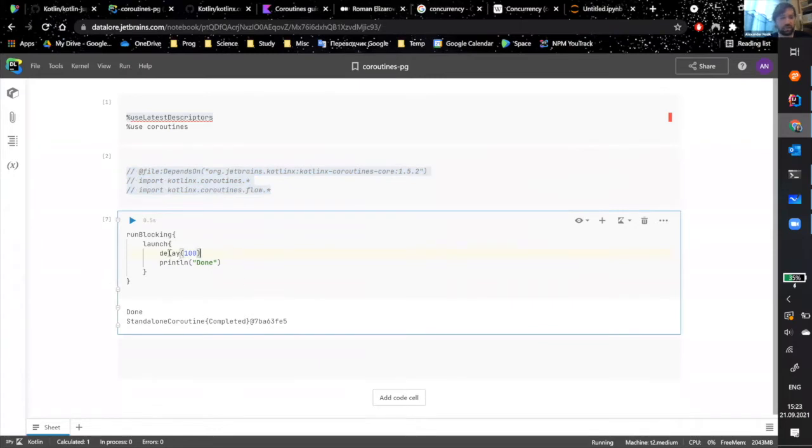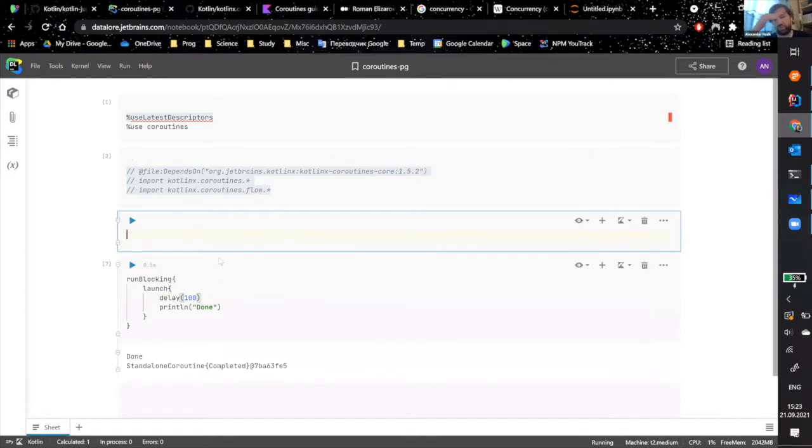So let us start with callbacks, and probably it's a good idea to do just that. Let us start with the callbacks. Let us create a function which does something after it's finished.